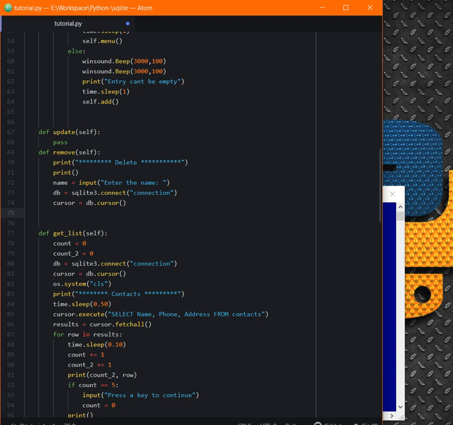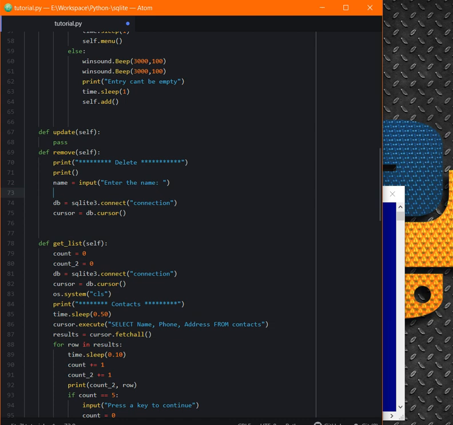Also, one thing we need to be sure of: after we are getting the name, we should ask a confirmation question. We can have some kind of variable like, let's say, confirm equal input, are you sure? And here we should have yes or no.